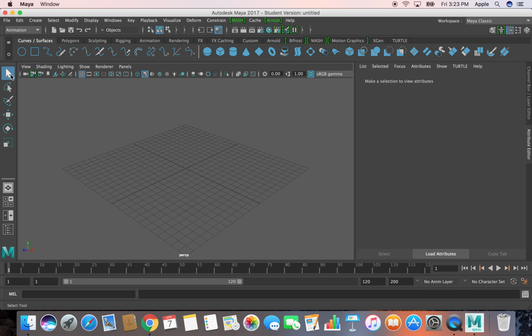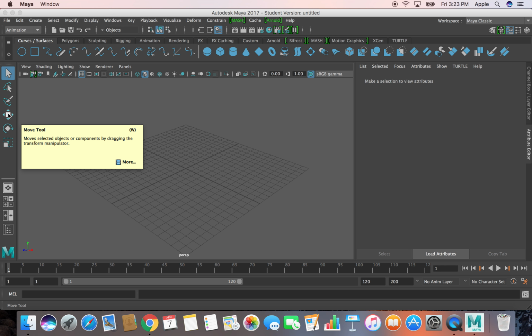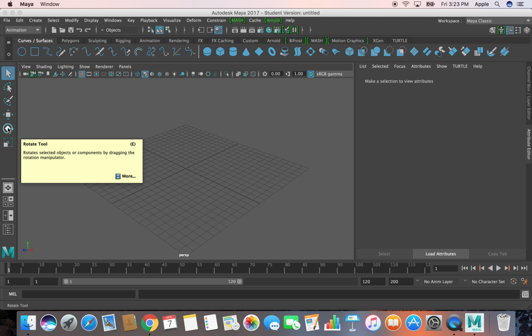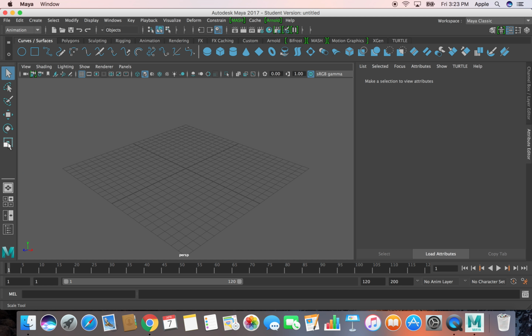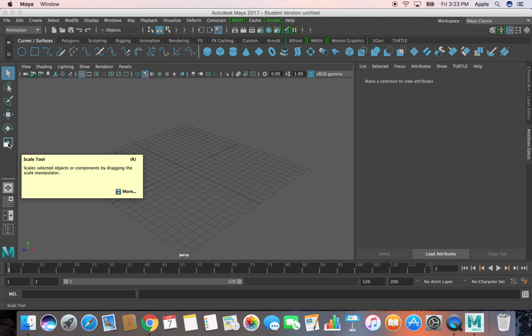After these shelves, we go to the left. You see all these icons on the left. It's called the toolbox panel. On the toolbox panel, on the top, is the selection tool. Then we have the lasso tool. Next is the paint selection tool. Then we have the move tool, and the hotkey for the move tool is W. Next is the rotate tool, hotkey is E. Then we have the scale tool, and the hotkey is R.